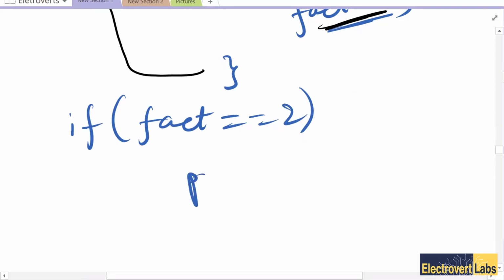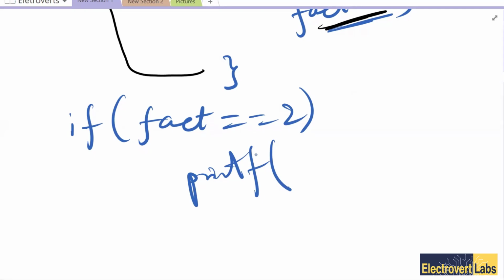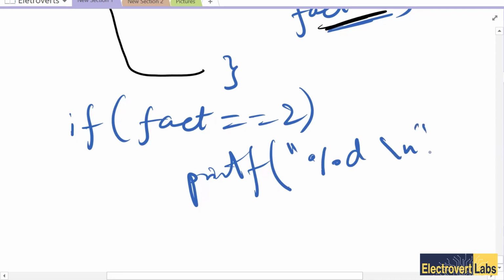Then we can printf. What will we print? Who is the prime, I or j? If fact double equals to 2, which is our prime number, I or j? I. Very good. So we'll print percentage d slash n so that there is no confusion. I. And we end the loop here.